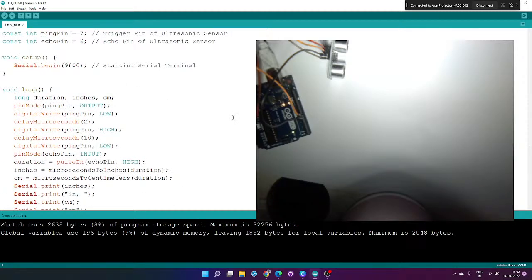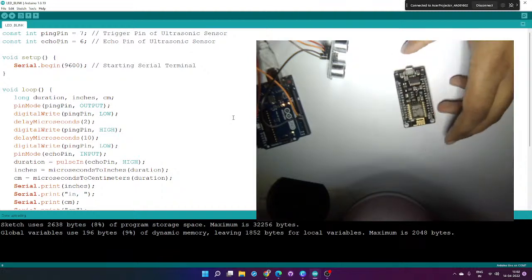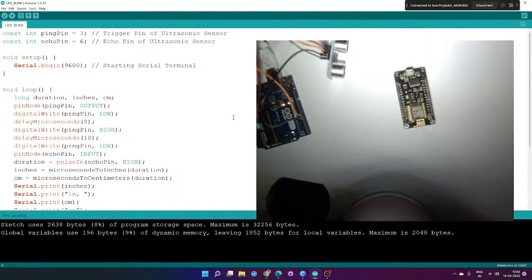That's it for the day. Tomorrow we will discuss about the NodeMCU, Wi-Fi enabled Arduino.